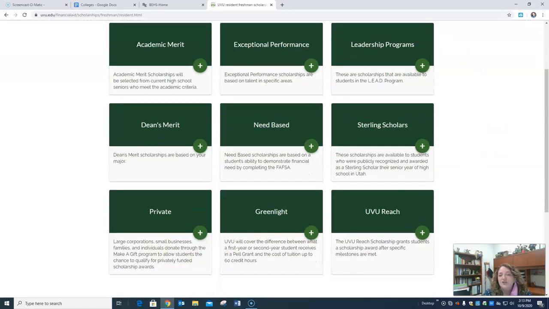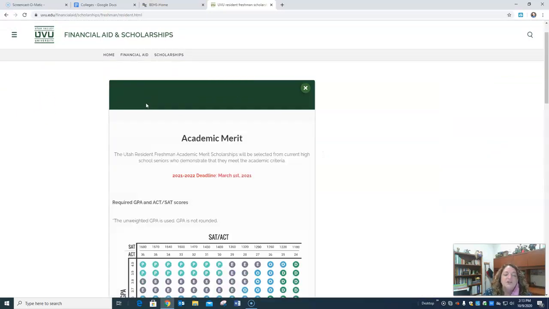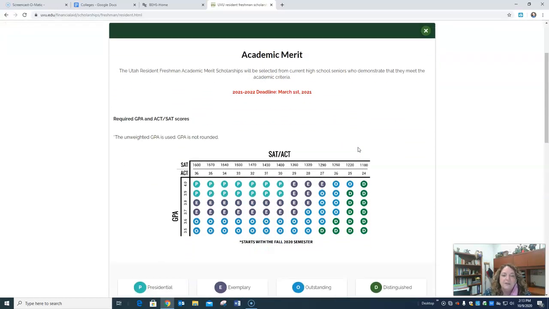There's a lot of different scholarships here that you can research under UVU. Let's pick this academic one, which is very popular. Our students are awarded this. So under many of the college websites for their scholarships, they'll have something that looks like this chart. We call this an index chart. So let's see how it works. You take your GPA right here, and then you take your ACT score right here.